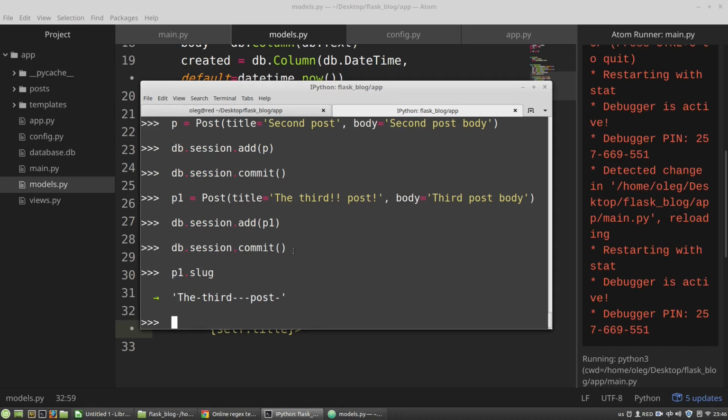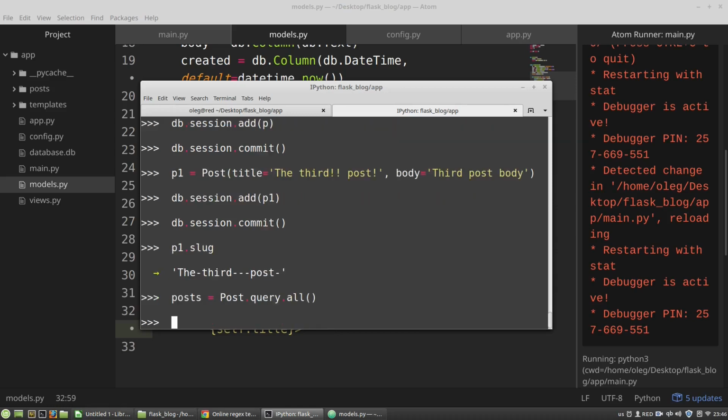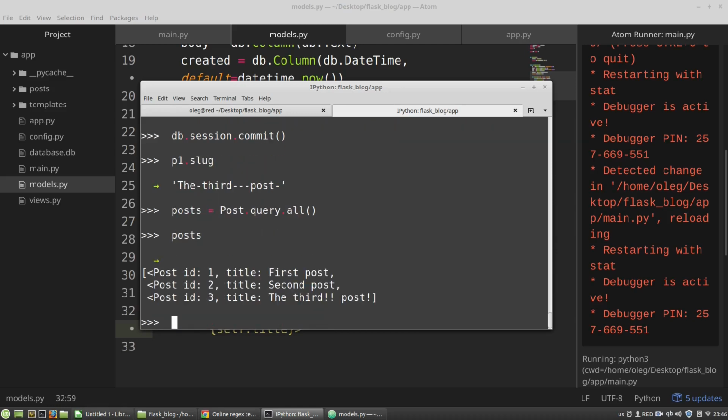And now let's get all posts from the database. How can we do it? I need the Post class and its query object. And I'm calling the all method. And I've got a list with all posts.